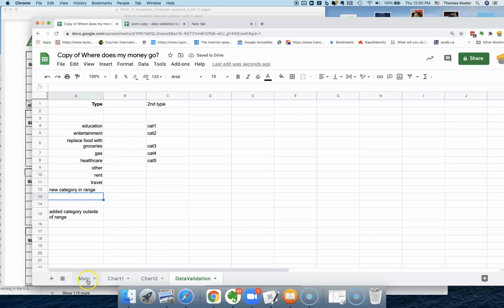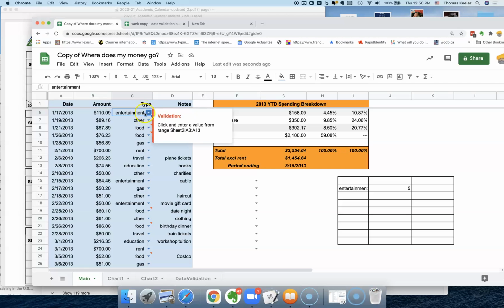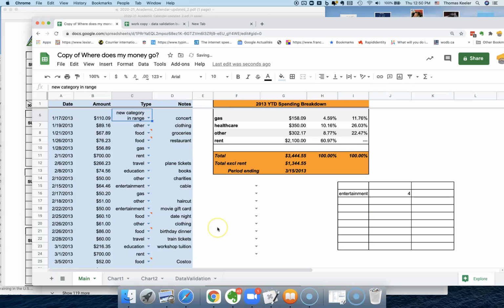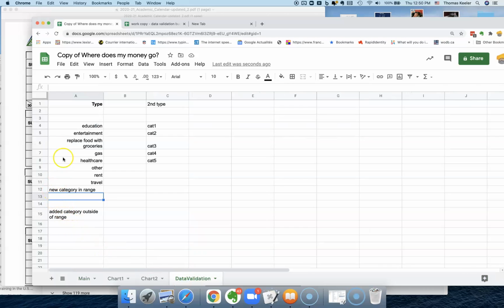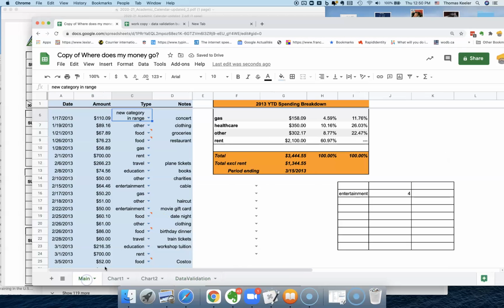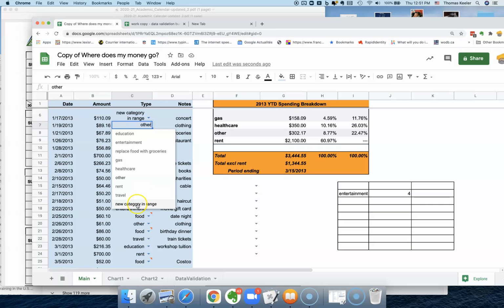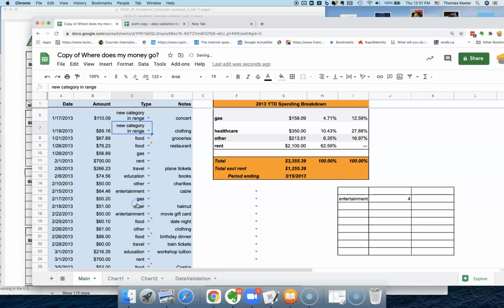And let's go see what happens. Now we say, I want to change this from something else. And there's the new category in range, so I can put that in. But now, if we go back there, remember the range that we defined was only up to 13. So this is a new category not in range. And when we look down here, new category in range is the last one, so it didn't include that. So what can we do?